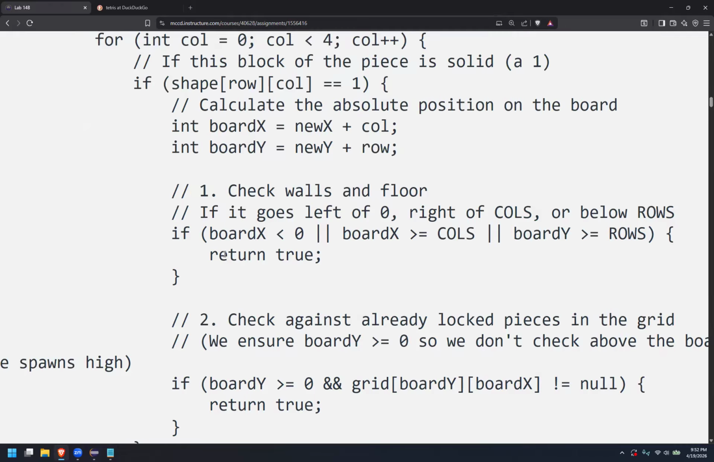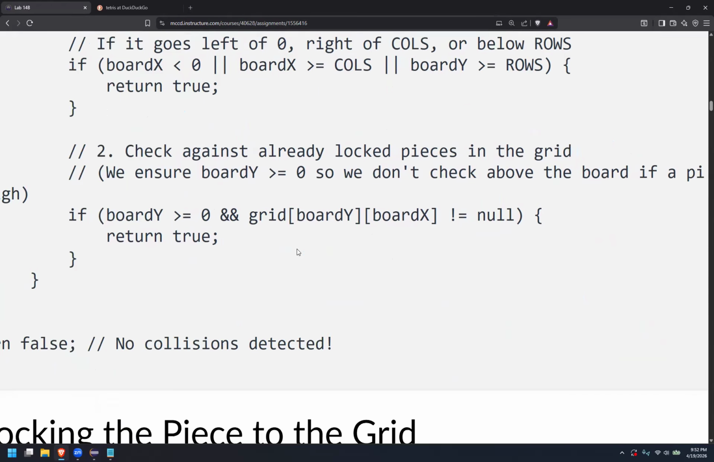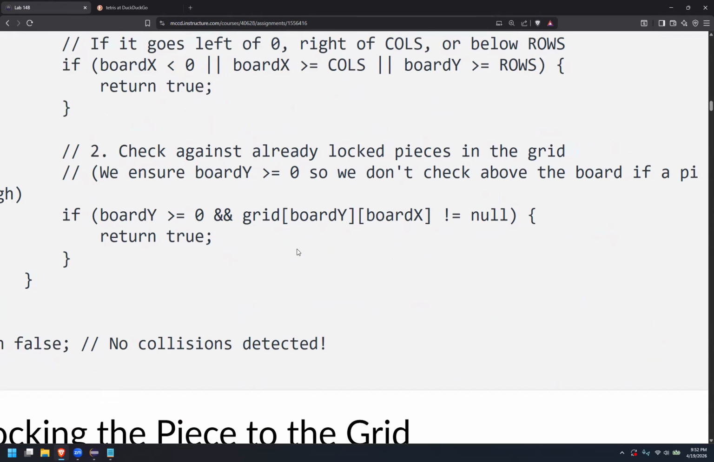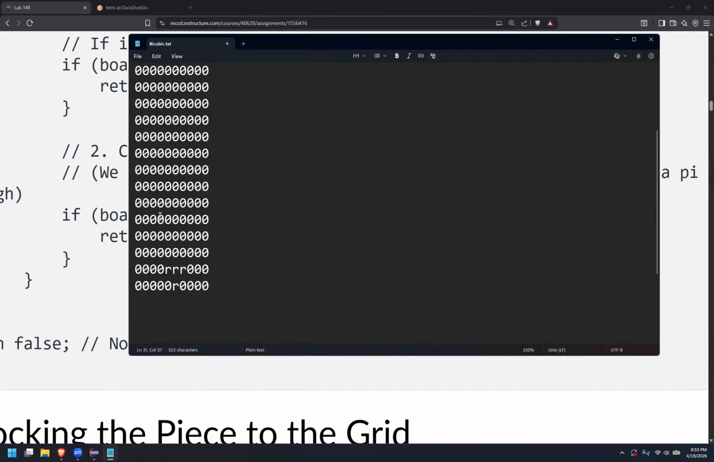So that's what this first if statement checks. If the position is left of 0, right of columns, or below the number of rows, then it returns true. True means we hit something. But you also need to make sure that there's not already a piece there. And so that's where you have to remember what I said about when a piece hits, you fill in the colors into the background, right?